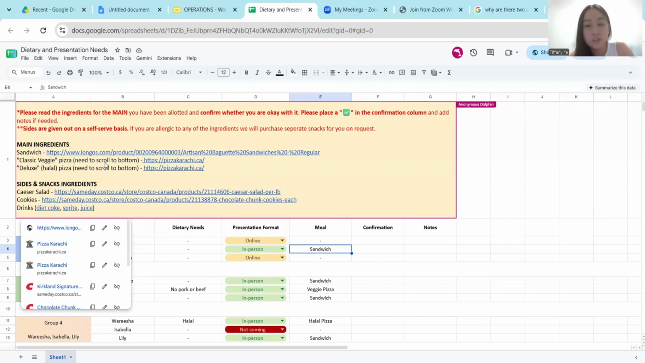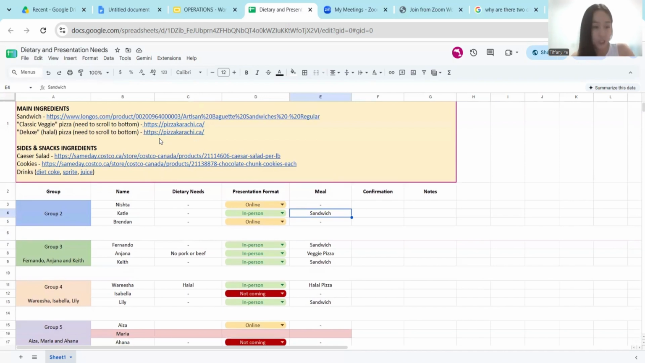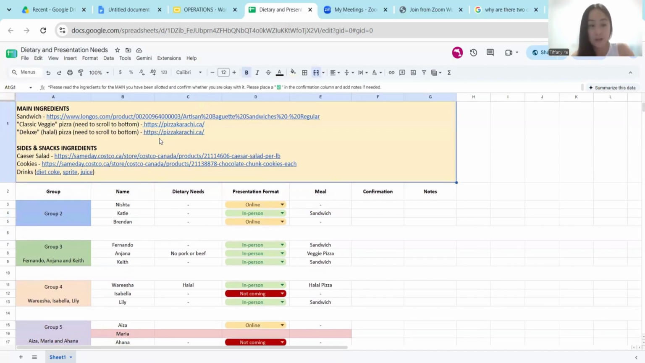So for anybody who doesn't have any dietary needs, we will be giving you an artisan sandwich from Longo's, and then the ingredients list can be found in the URL in the yellow square at the top of the spreadsheet. If you have any dietary accommodations like being vegetarian, we will order you veggie pizza. If you're halal, we'll get you deluxe pizza and so on. For sides and snacks, you'll likely be picking these out yourself. So it's basically a self-serve table and you can take whatever you want.